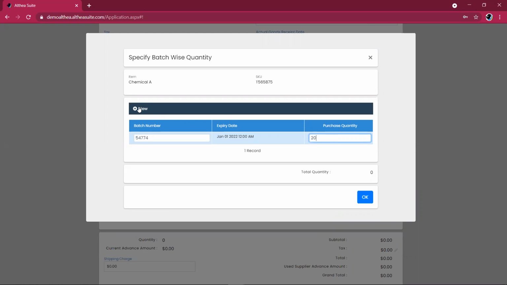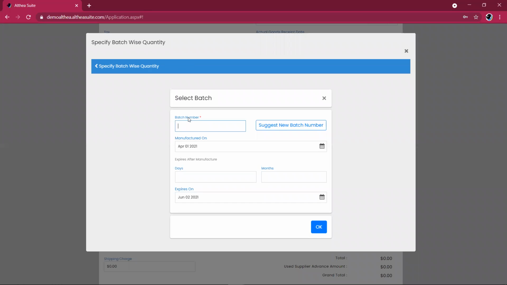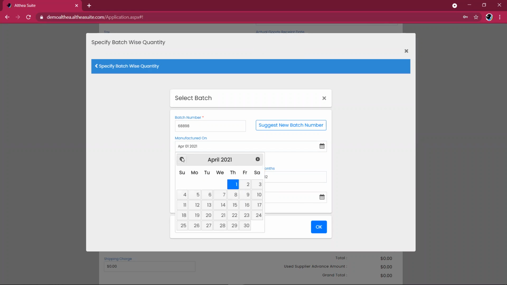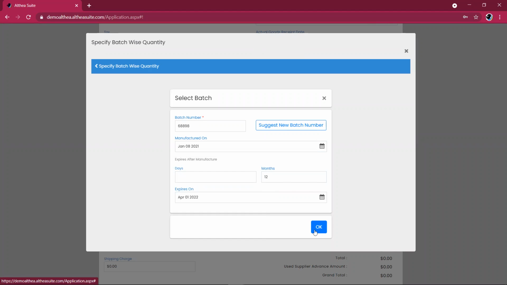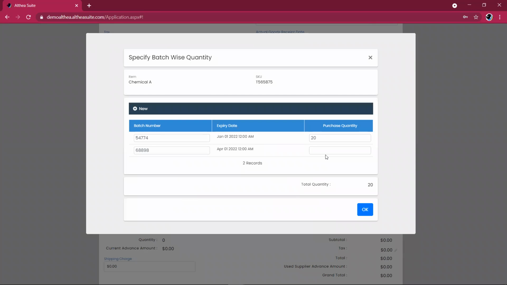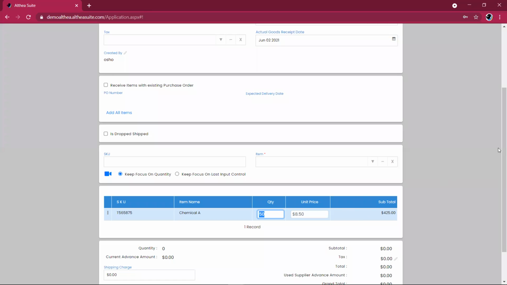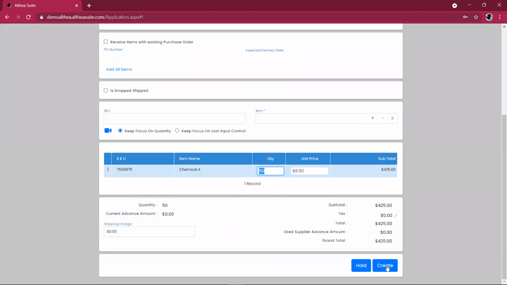I'll create another batch in the same purchase. I'll name this as a different batch and I'll say that this is going to expire in 12 months. Let's assume that this has 30 quantities. I'll click on the create button.